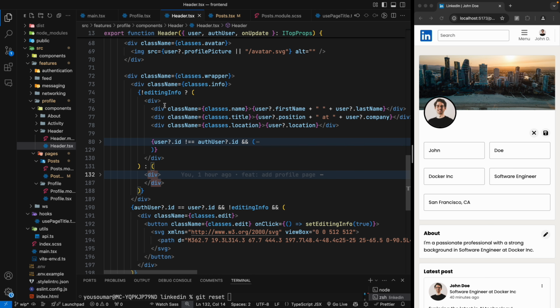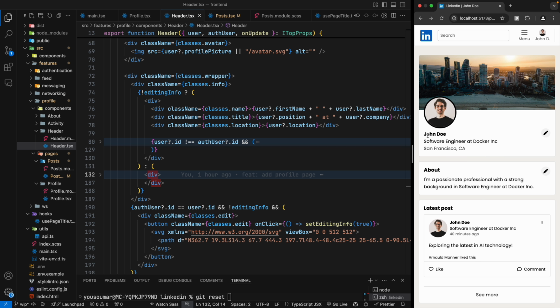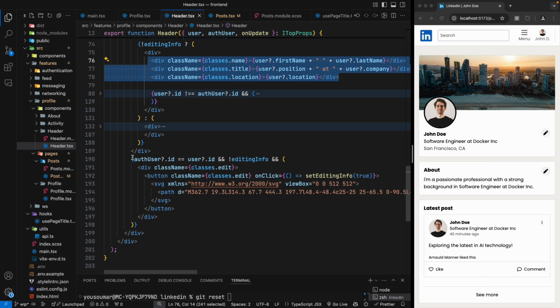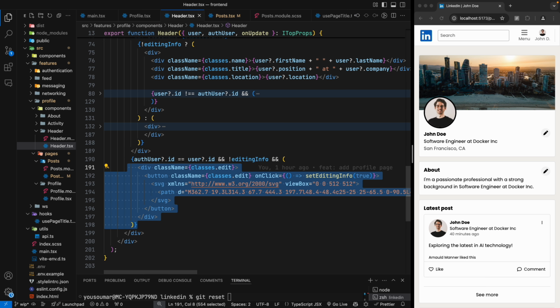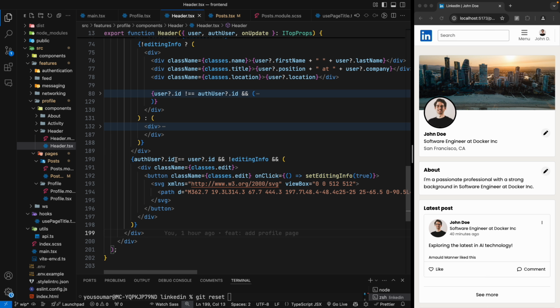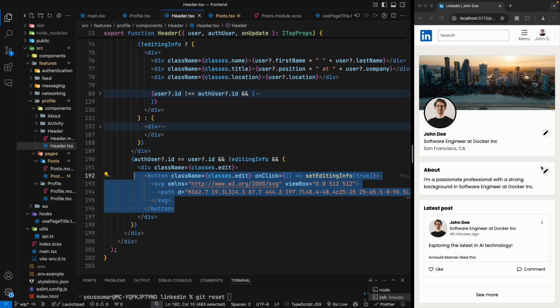And if the editing info is set to false, I'm going to be showing the information as you see it here. And below, here, I am displaying this button. This button is displayed whenever the auth user is the same as the user on the page, and we are not editing. So it's simply this button.